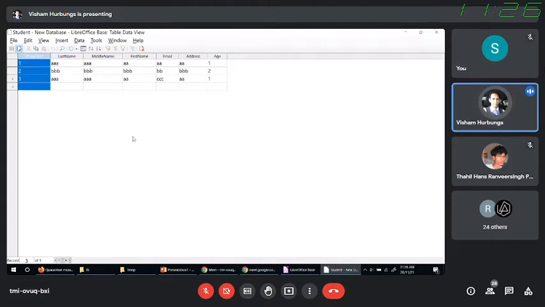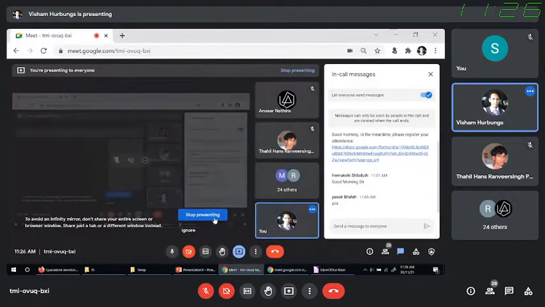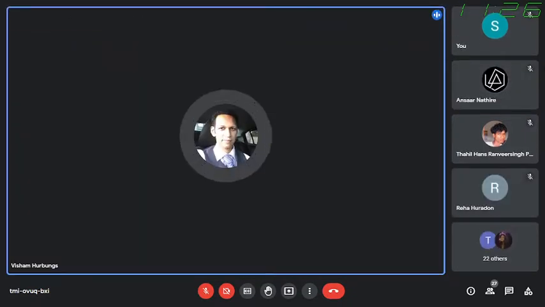Okay, so this is the main purpose of today's lecture. You should be able to create a table, insert data, save the table. Okay, so that is what I wanted to show you. Okay, is it fine for everyone so far? Yes, sir. So you have been able to create a database, you have been able to create database tables.